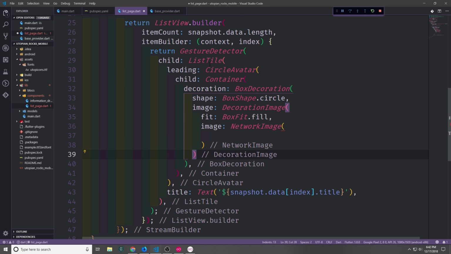Now first let's start with the actual Gravatar, or the circular avatar that we want to add to the left side of our tile. So we'll add a field called leading to the list tile, and inside of it we'll put in the circular avatar. Inside of that we'll have a container, and then we can decorate the container with a box decoration to specify that we want it to be a circle. And then inside of that we can have a decoration image which has a network image inside of it. And we'll use box fit fill so that we fill the entire circle with this image.